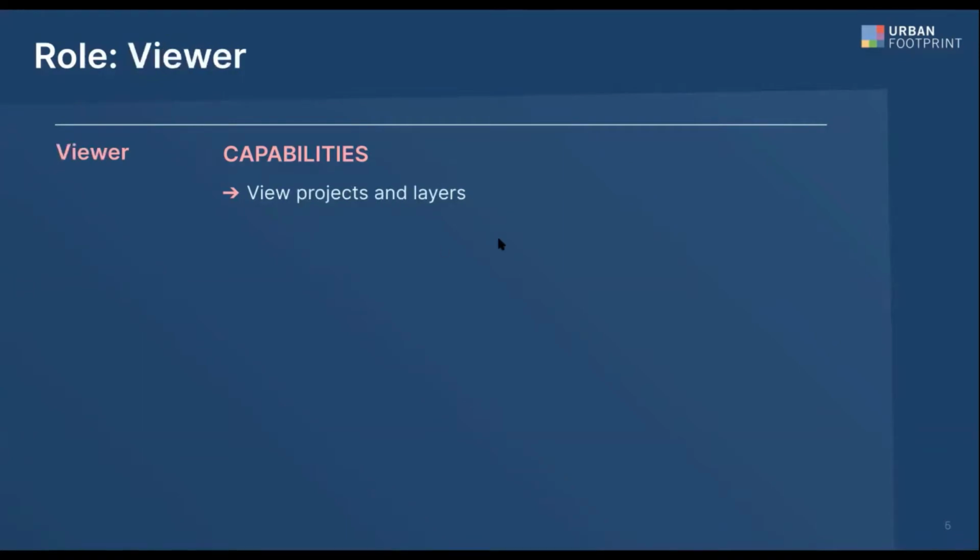And then rounding out our role hierarchy, the viewer role has the least privileges of all the roles. And as its name implies, users in this role can only view projects and cannot edit projects or layers.